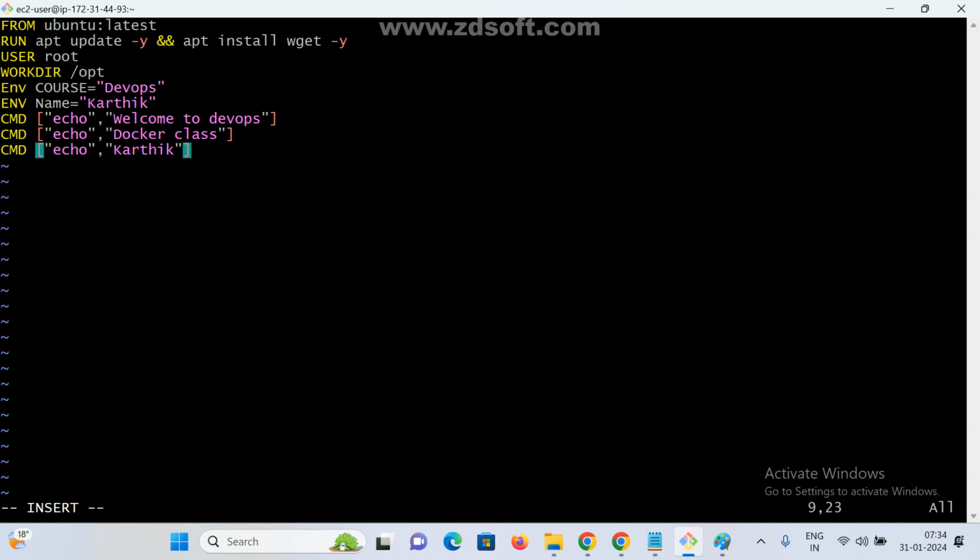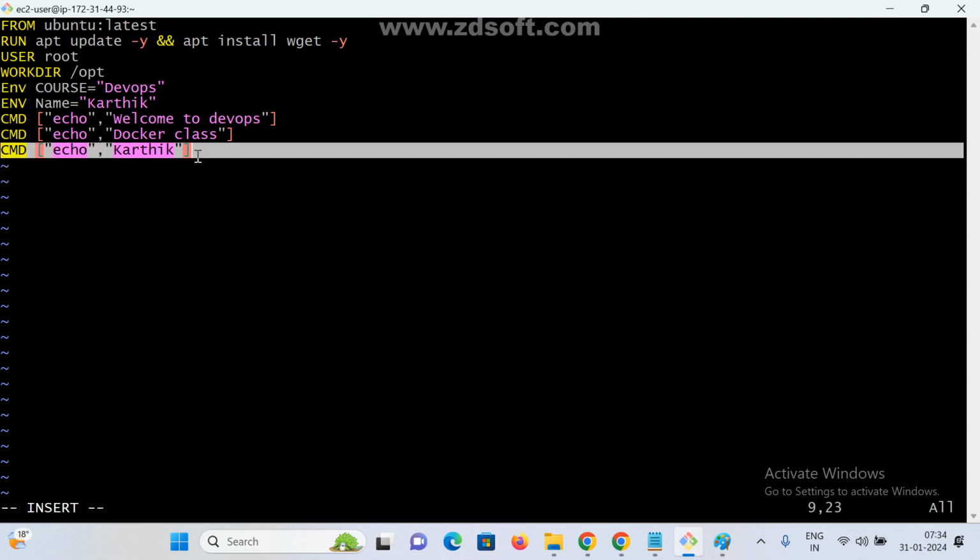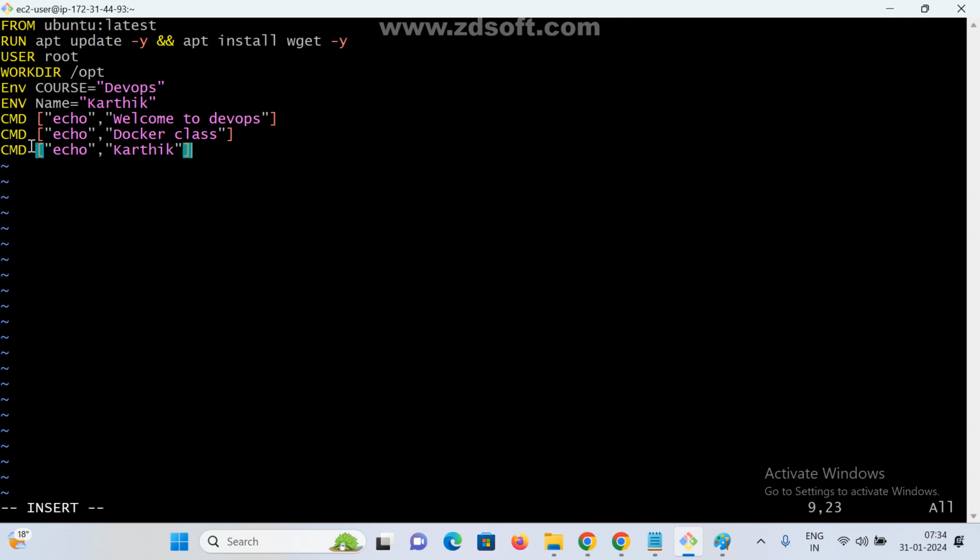So CMD behavior: even if you add multiple CMDs, internally it is overriding. Finally, the last CMD's output is what we see in the console. What output do we get at the end: Welcome to DevOps, Docker class, or Karthik? Karthik, sir. Only Karthik. Now got it. This is the behavior of CMD.